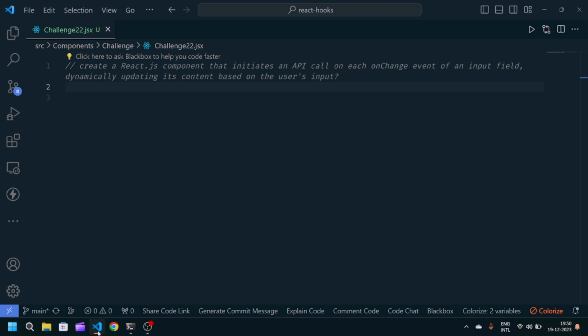of React JavaScript. So here you can see we have another problem statement, which is: create a ReactJS component that initiates an API call on each onchange event of an input field, dynamically updating its content based on the user input. So basically we have to create a React component which makes an API call on the user input, meaning on the onchange event.